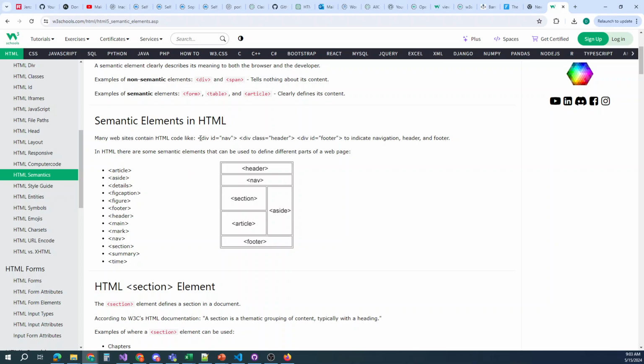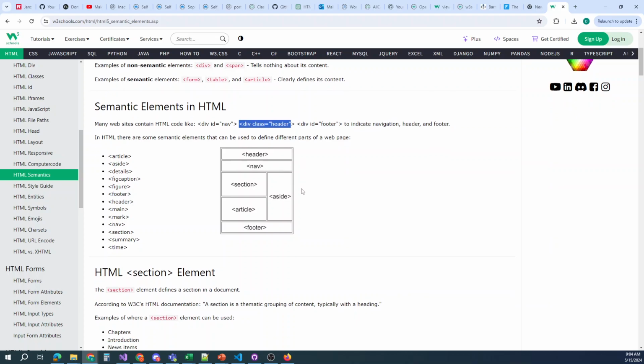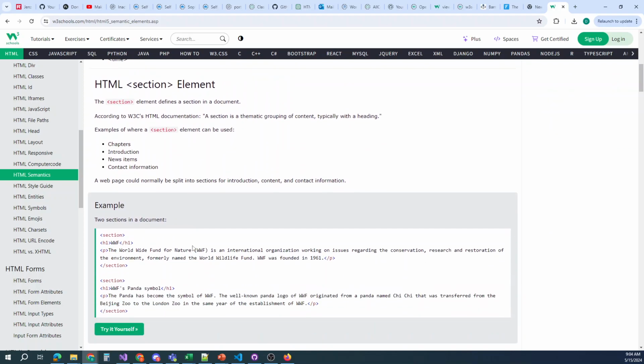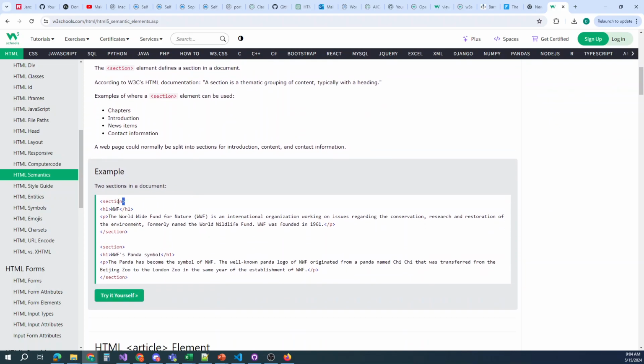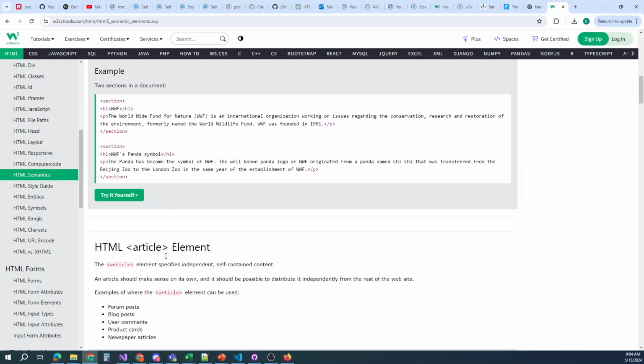A lot of times you'd see div ID nav, div class header, div ID footer. You used to make divs and name them what they are. Now with the semantics, you can just make a tag called footer instead of having to make a div and call it a footer. So it's a little less confusing as you're making these pages. You can see they have a section here, and then they put an H1 and a paragraph in the section. They have another section.